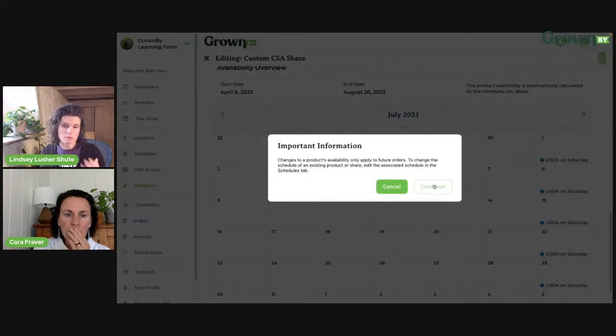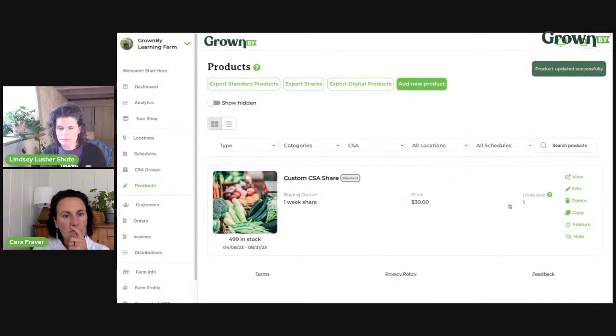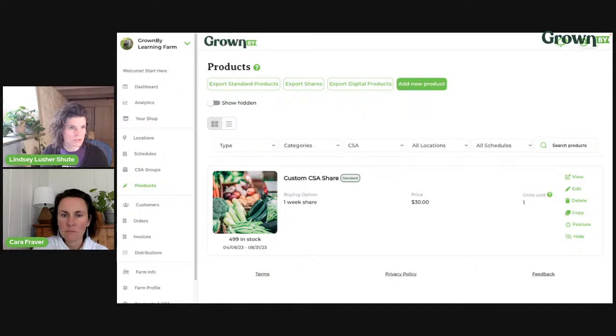This is an important reminder. If you're changing the availability to any product, it's only for future purchases by customers. If you want to change an existing schedule, you need to go to your schedules. For instance, if I wanted to have a skip date or something like that, I would change that in my schedules tab. Okay, so now we have set up this custom CSA share. I'm going to switch over here for a minute and show you what that looks like from the consumer side.